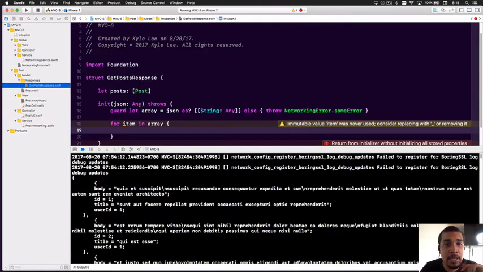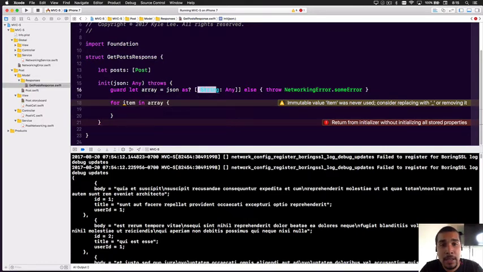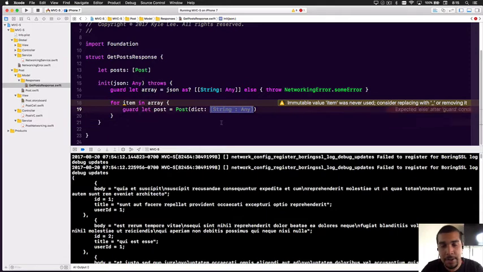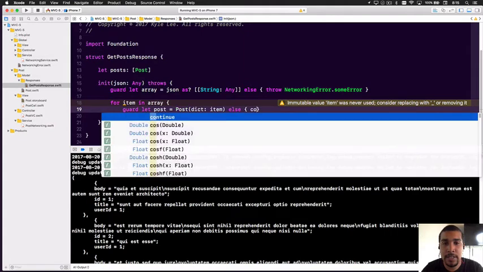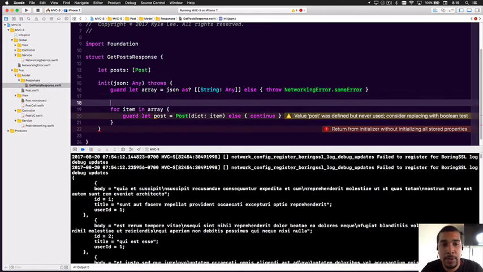So let's go back to our response, and we want to use what we just created, right? So each item is going to be a dictionary of string and any. That means that we'll be able to initialize our post object. So, and remember that it's failable, so we'll do guard let post equal post, and we'll initialize this with a dictionary, and then we'll pass in item, right? Else, and we'll just say continue so that it keeps going through over the array. So now since we're doing it in a for in loop, I usually use map, but we'll do a for each loop or whatever.